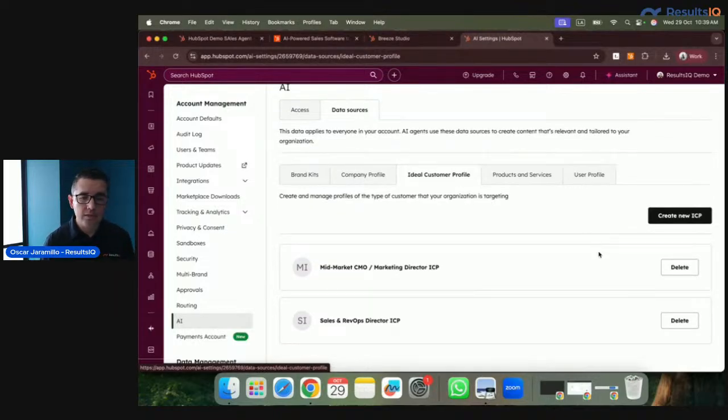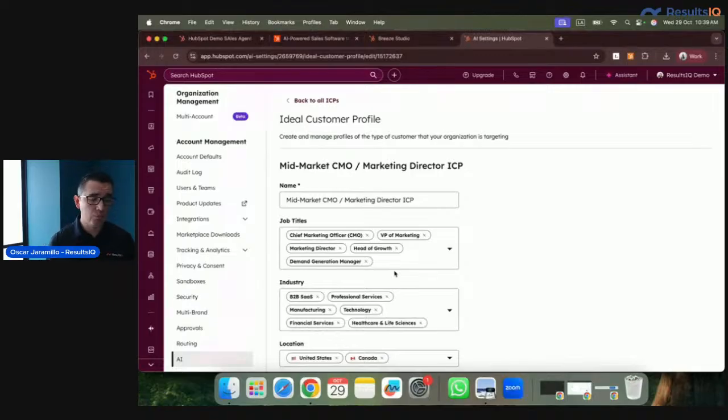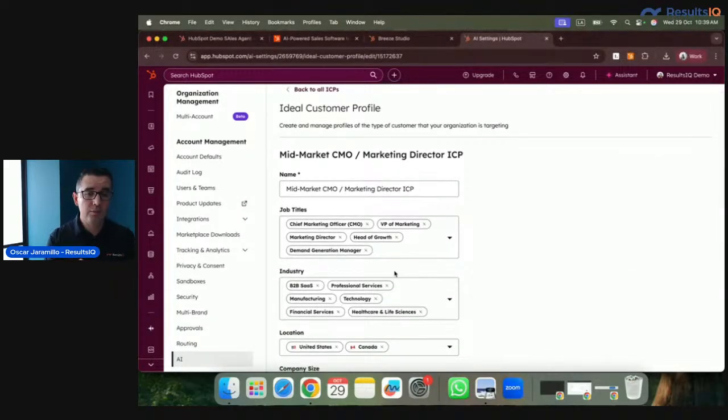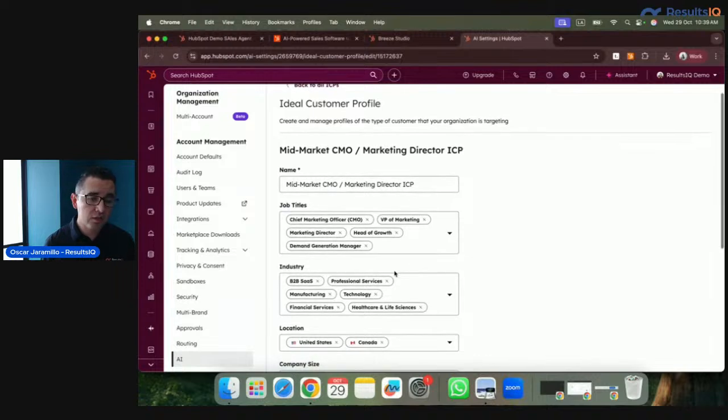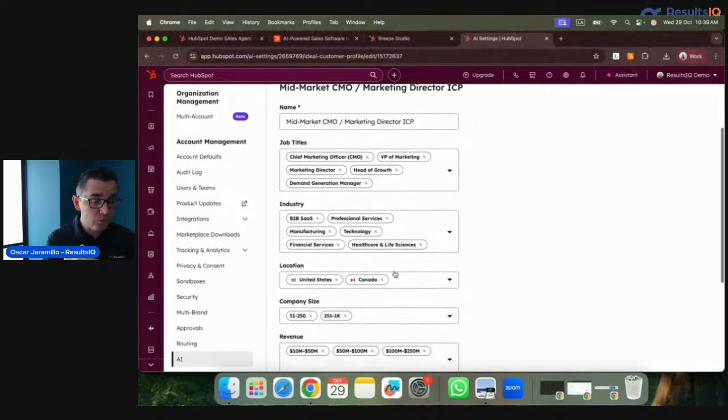Okay. This is where you can create your ICP, right? So hopefully, when you got HubSpot implemented for you, your partner agency went through this. This is what we do, right? We set up your ideal customer profile, even if you know it, even if you have it offline, you want to have it in HubSpot.